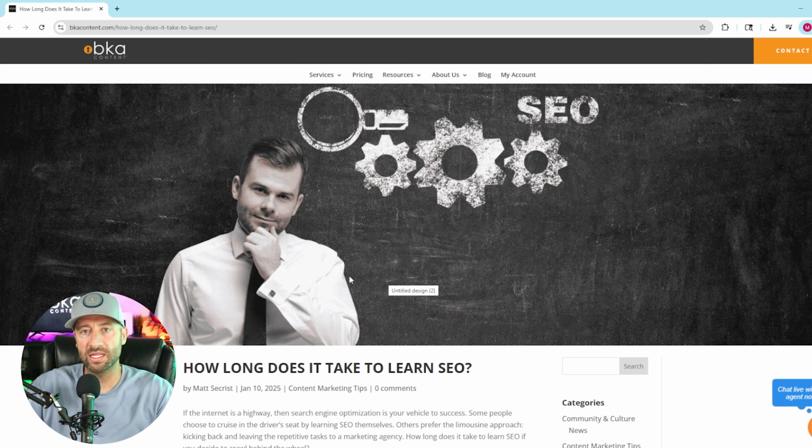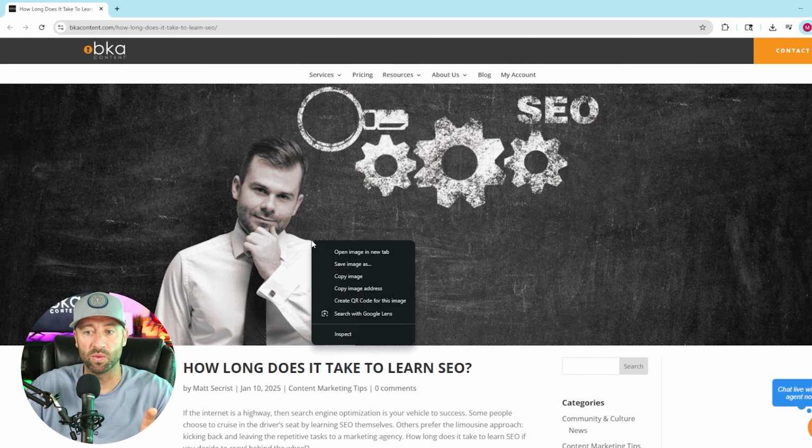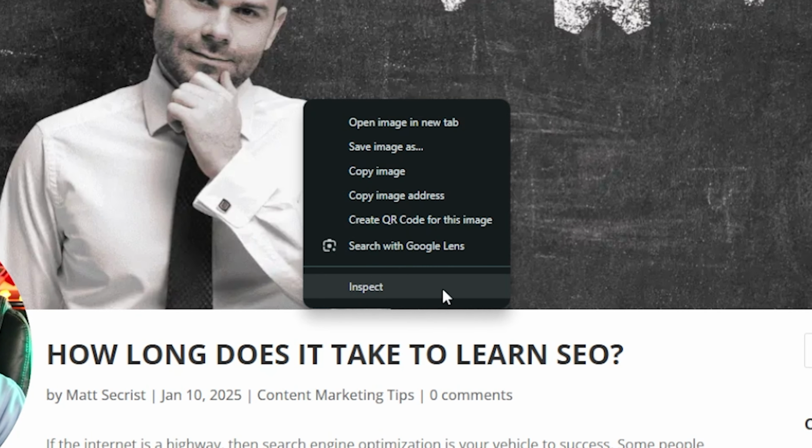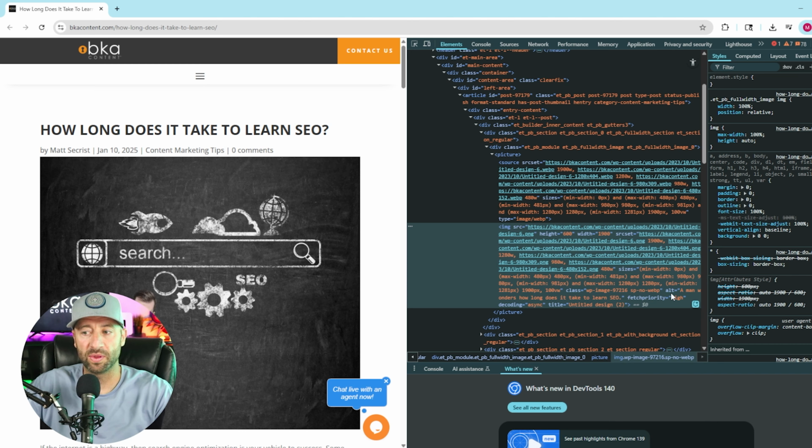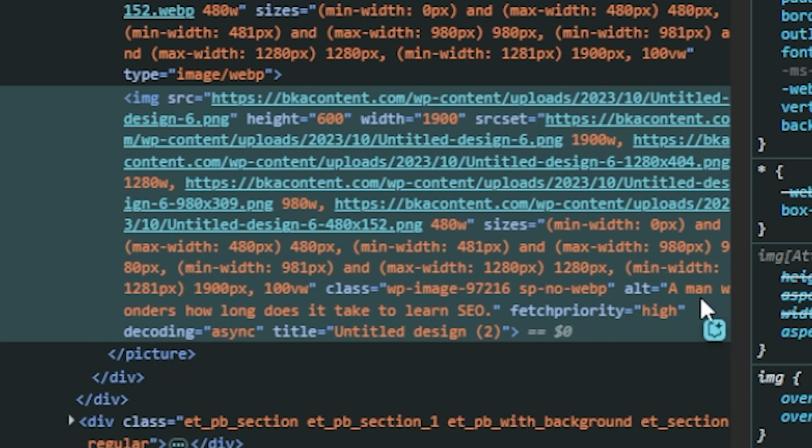One of the easiest ways to check for alt text in an image on the front end of any website is if you get on the page and you right click, you can go down here and click this little button that says inspect. If you go here, it will open up the HTML, the coding for that page. And you can look, this highlighted section is for that image. You're going to look for these three letters, ALT, for alt text. And the words that follow that are going to be what was entered in for the alt text for this image. So you can see on this one, it's a man wonders how long does it take to learn SEO.